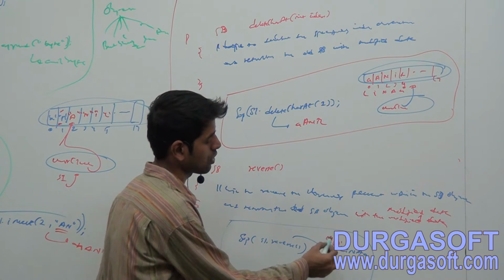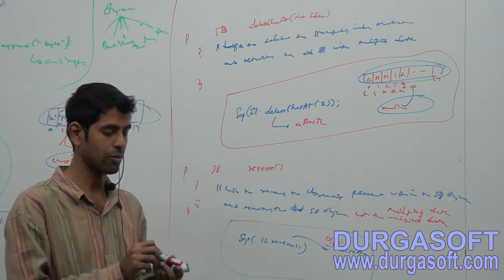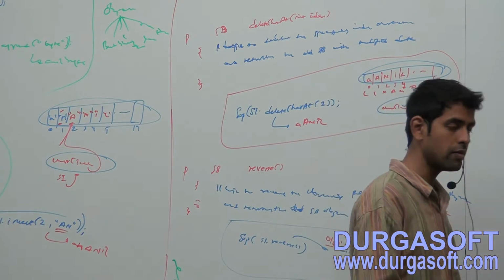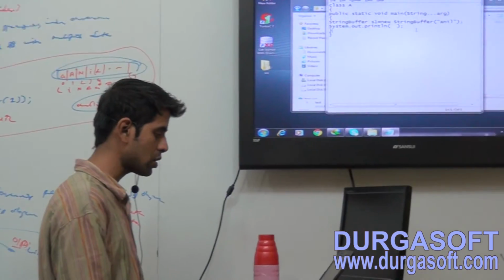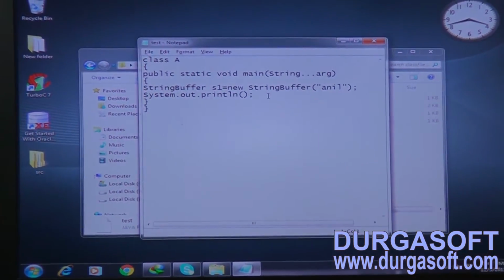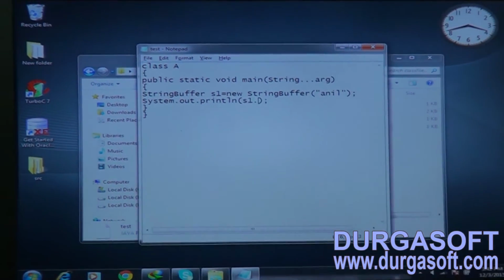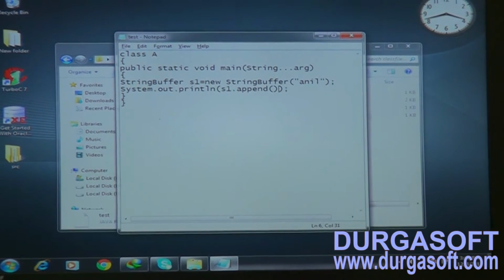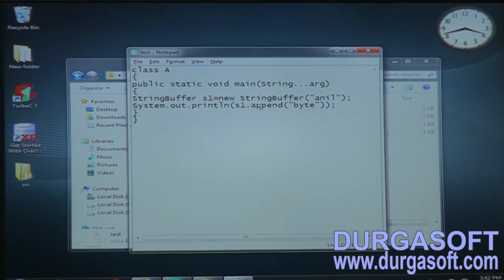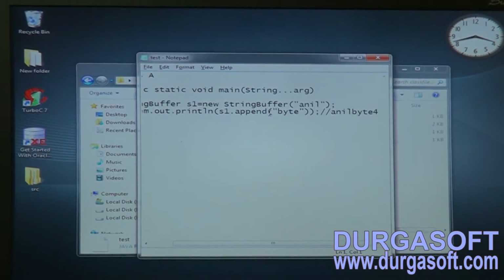Okay, now observe. Let me compile these few methods and let me run them. Observe here, I have taken one string buffer object. Now what's the first method? Append method. S1.append(byte). Yes, what will be the output? Anil byte will be the output.